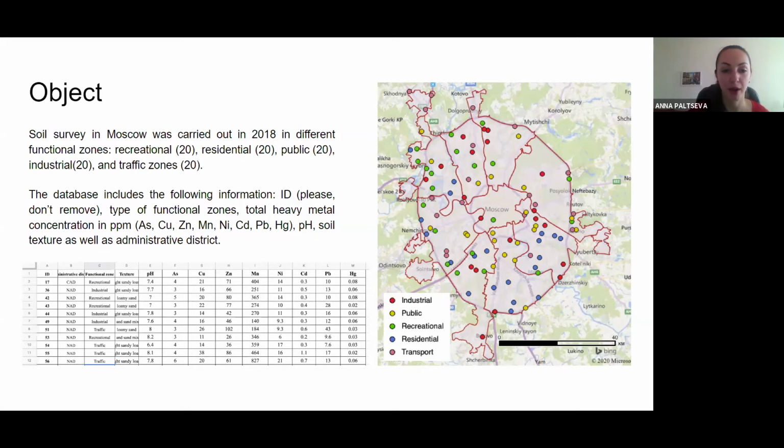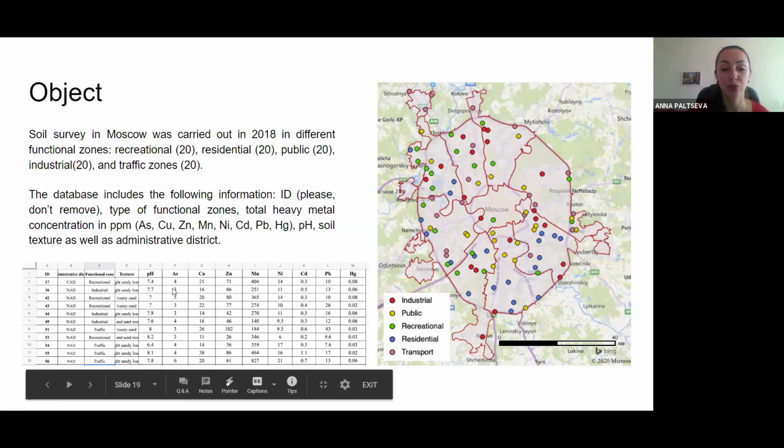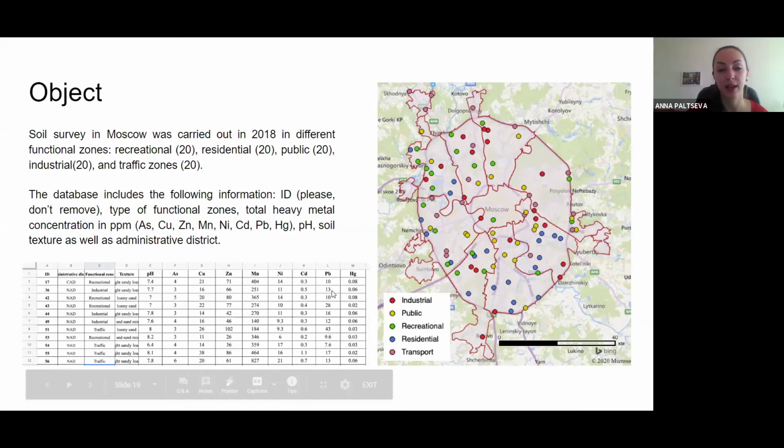You can do the comparison. And we are going to look at arsenic, copper, zinc, manganese, nickel, cadmium, lead, and mercury. So you have 7, no, even 8 heavy metals, which is really great. It's a really good range. And the samples are nicely distributed around Moscow, so you're going to see some differences.